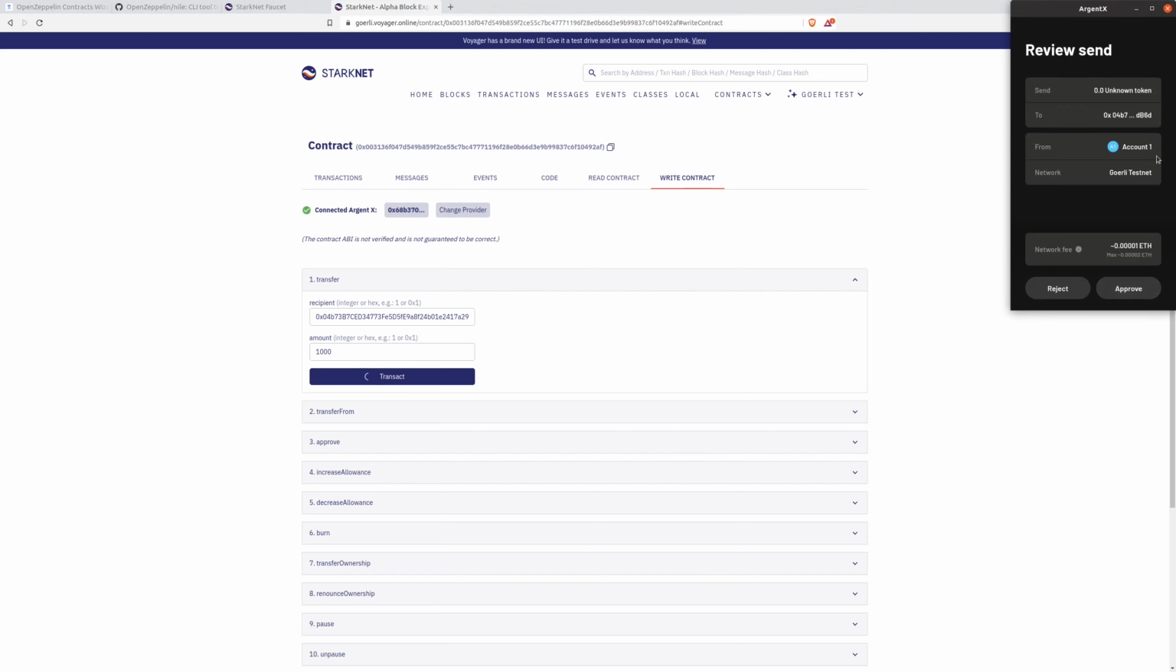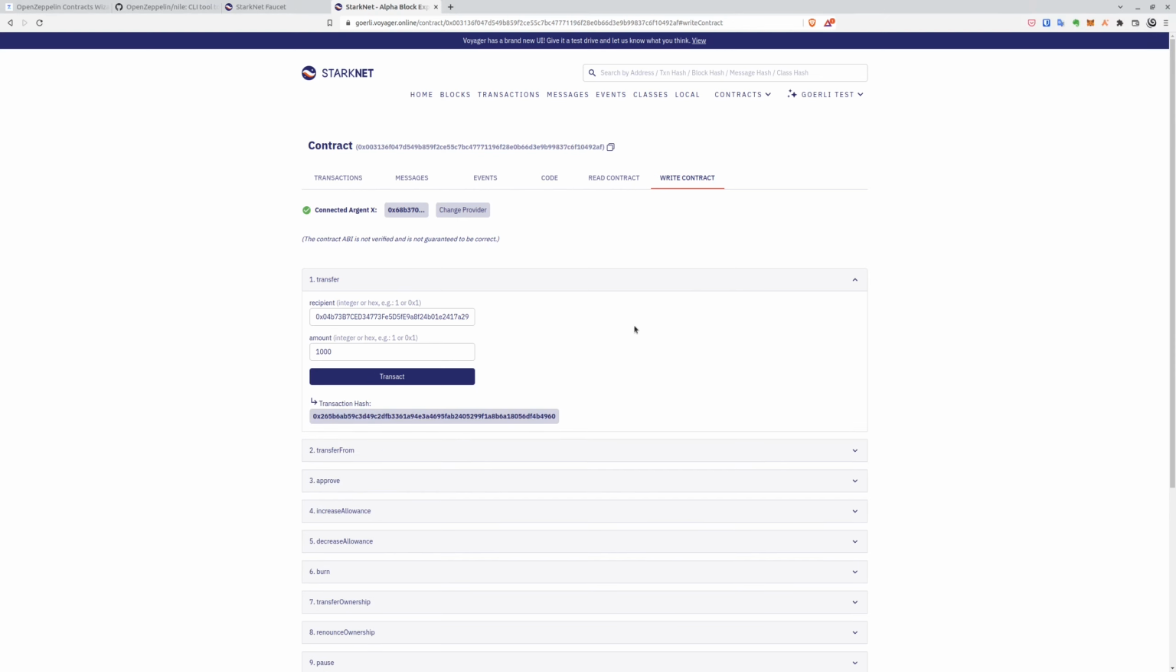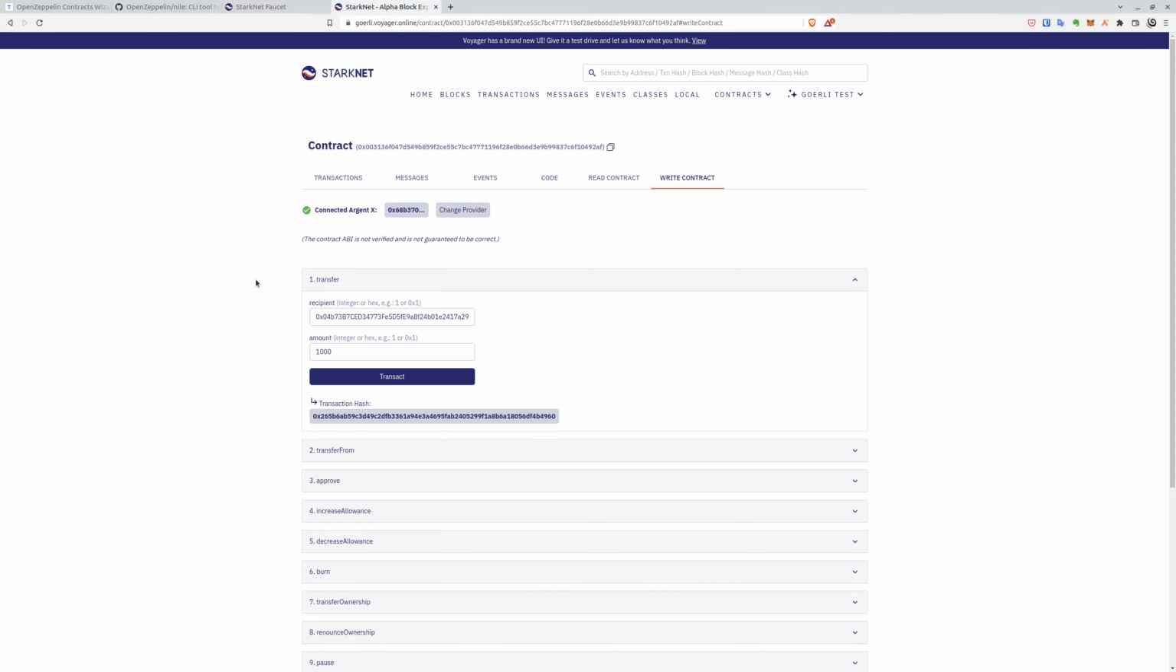Just like in MetaMask, we have to approve the transaction. And if you have no funds, you can go to Starknet Faucet. And again, it's important to use the Starknet version, not the Ethereum version, because it won't work. By the way, all the links and the repository will be available in the description.